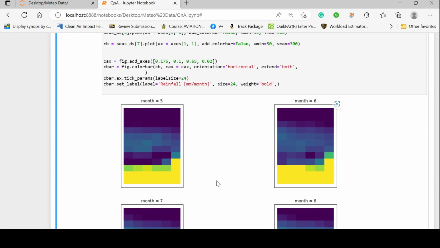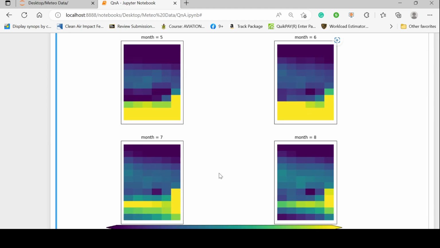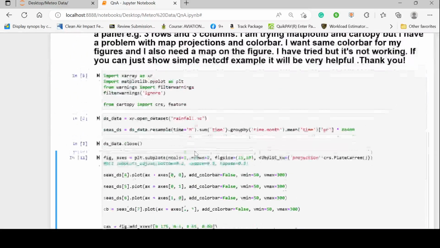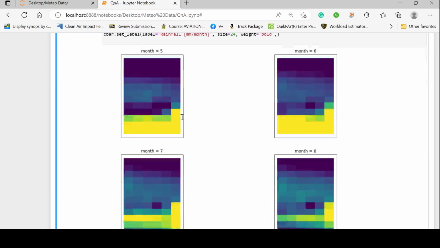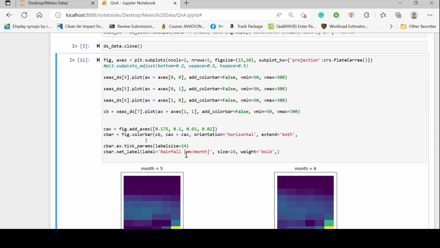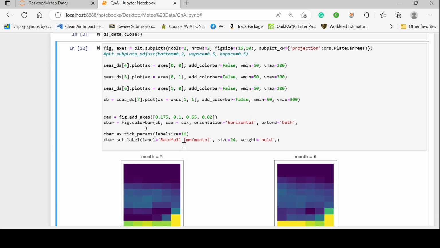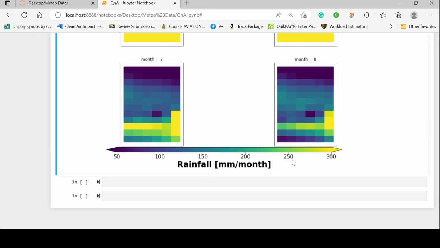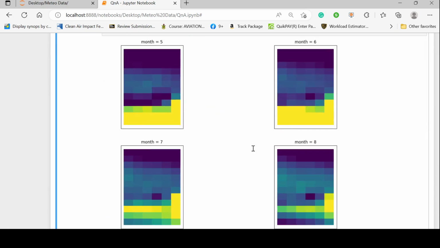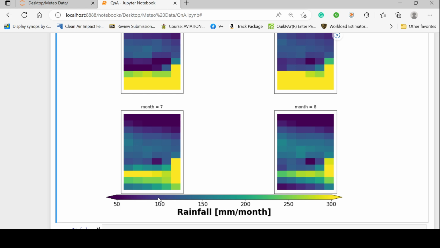That's it. So the size in here is for actually the text of the label size. Then the label size we saw up here is actually for the ticks, the values on the color bar. So if we set that to say 16, you'll notice, all right, exactly, that's it. Okay, now you can see that the plots are running into the color bar.